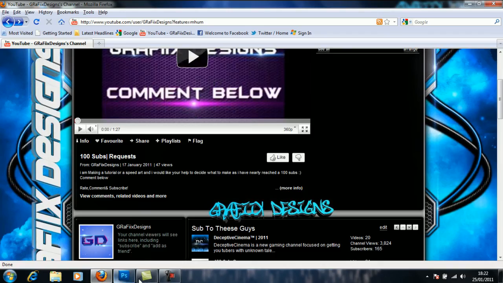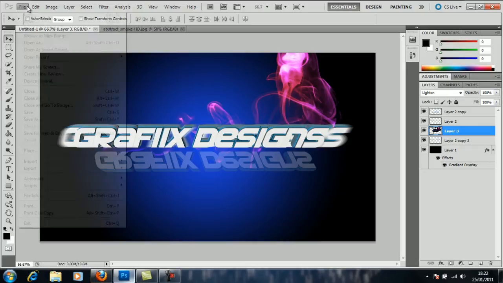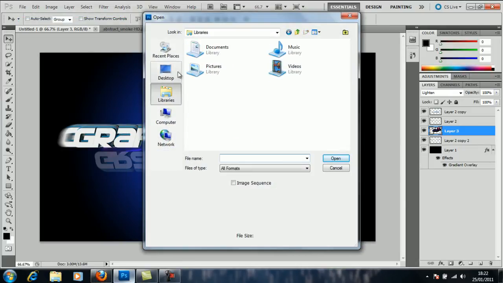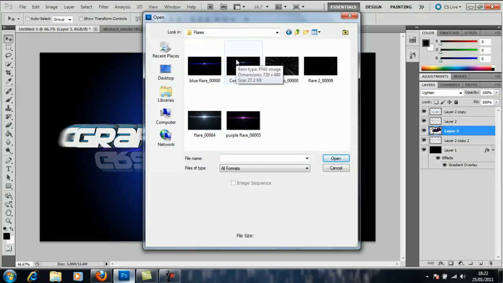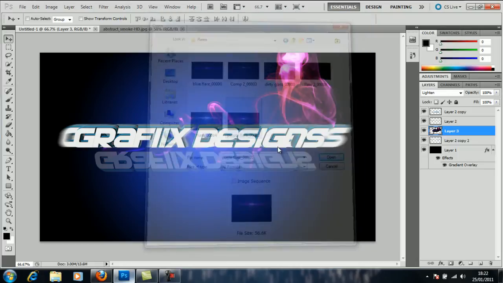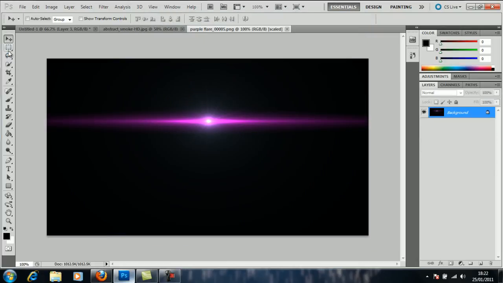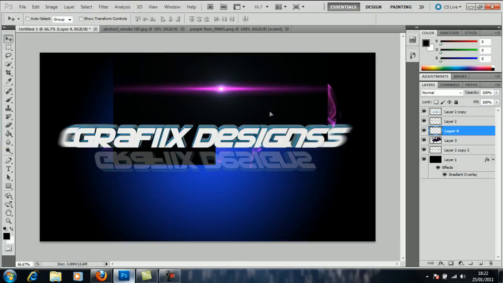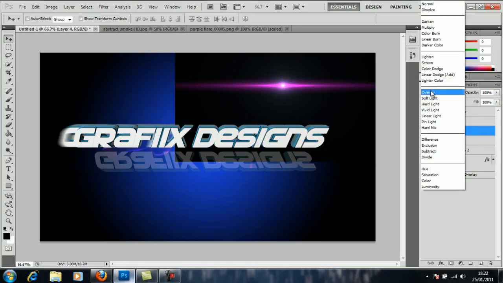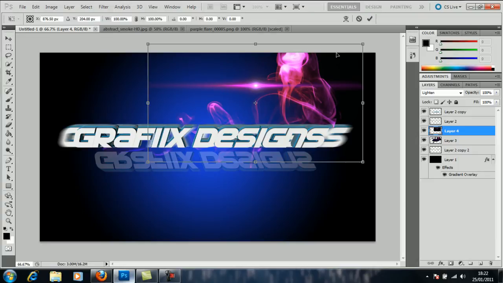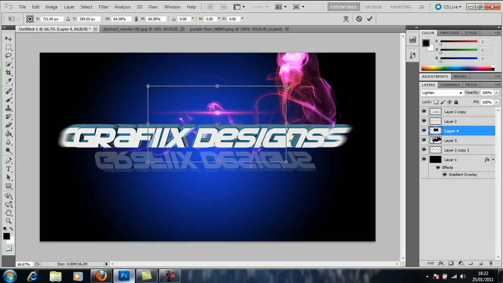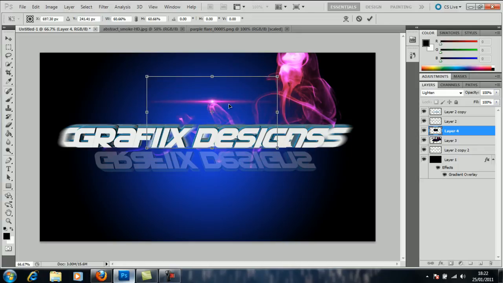And yeah, so go to Photoshop, open, desktop, flares, and I'm going to use this one first because it's a purple, same as the smoke effect. So I'm going to drag it onto there and change the mode to lighten, and drop it down a bit so it's a bit smaller. It's a bit big. And I'm going to put it right there on top of the smoke.